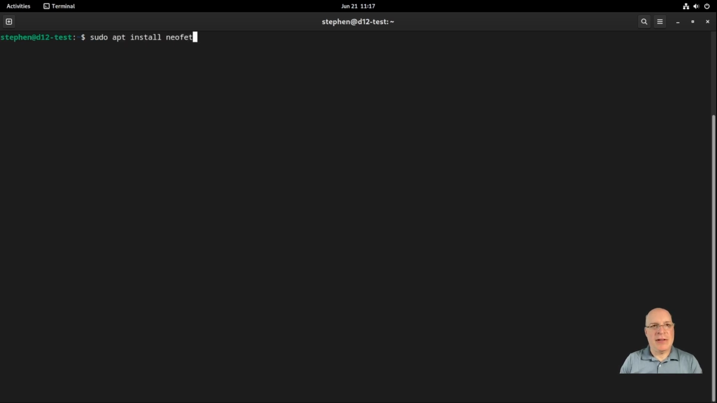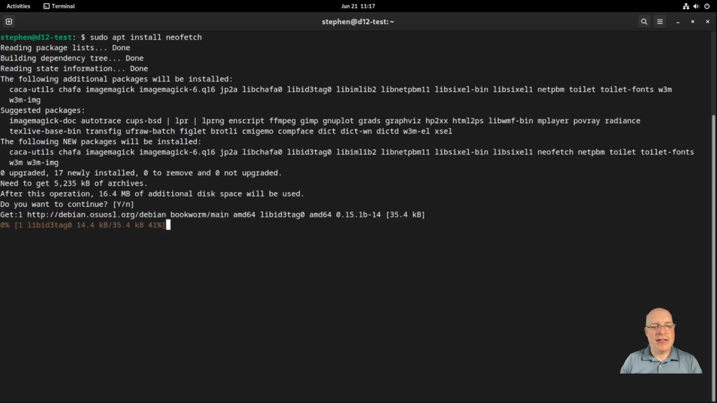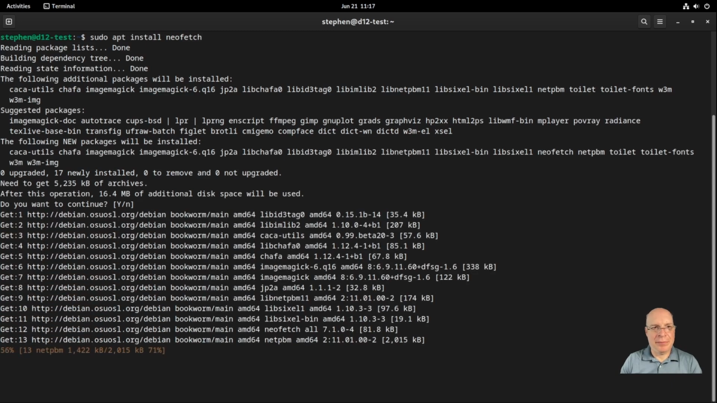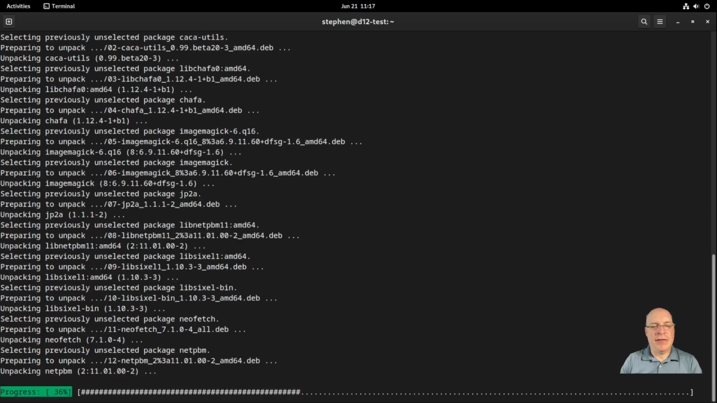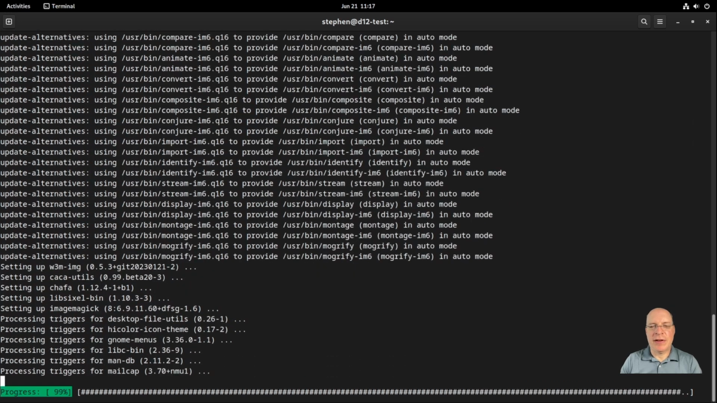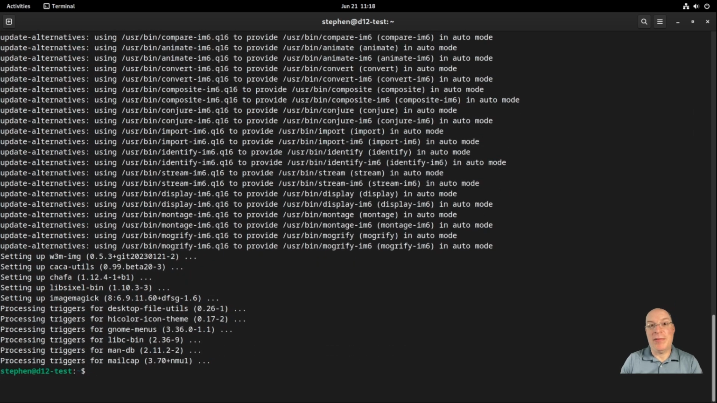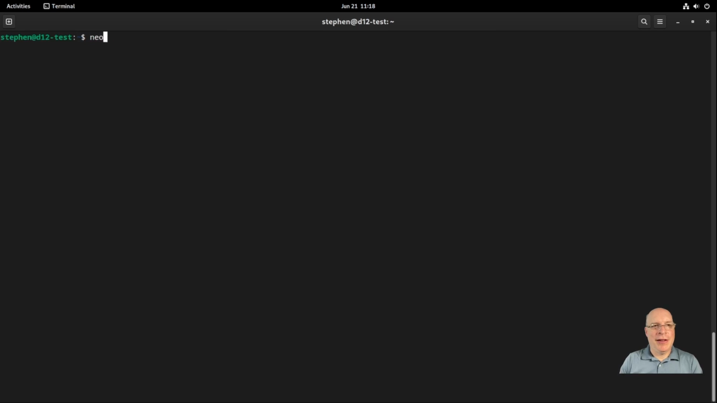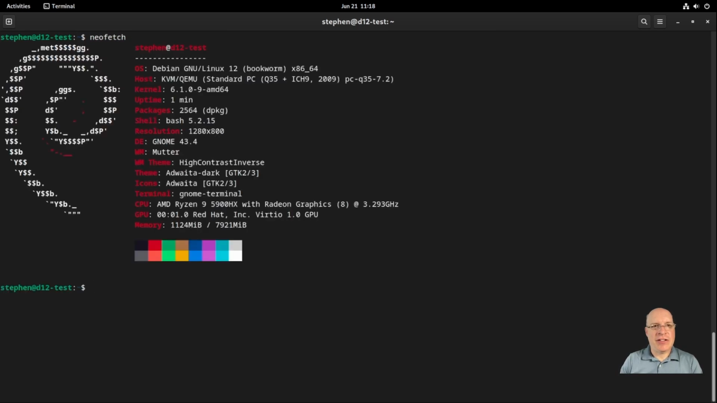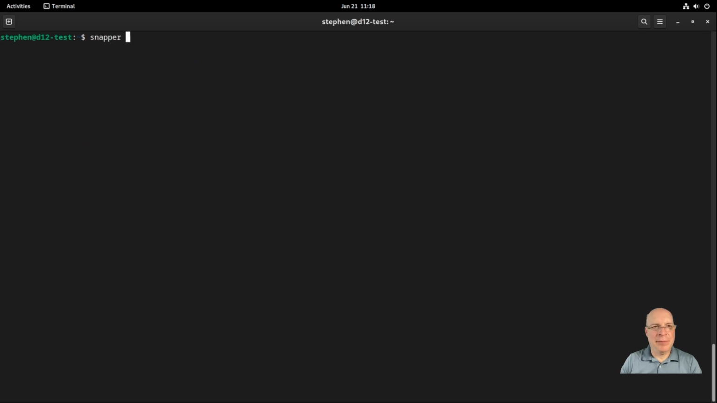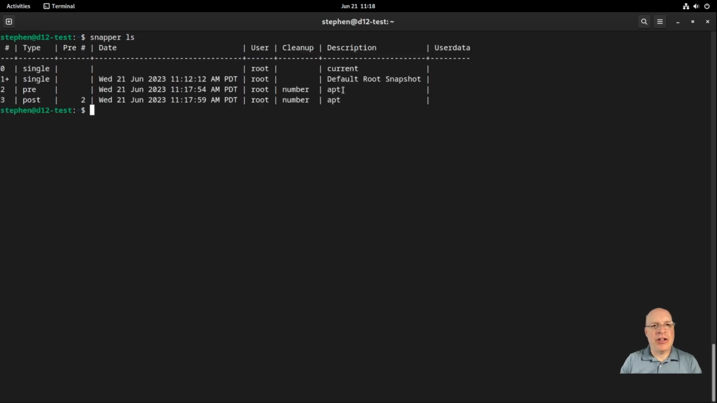Sudo apt install neofetch. So let's test the autosnap by installing the neofetch package, which is my favorite testing package, one of my favorites. So it's installed. Let's do neofetch. Here you can see and ponder our installed system. Snapper ls shows we have pre and post snapshots automatically done, but the description is kind of blank. It just shows apt. So we can fix this.